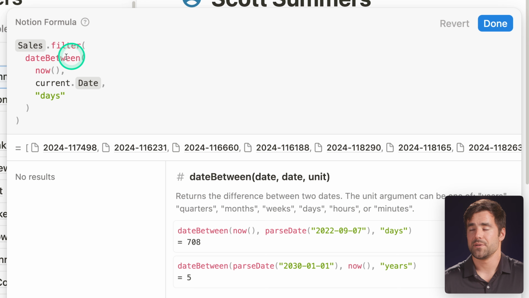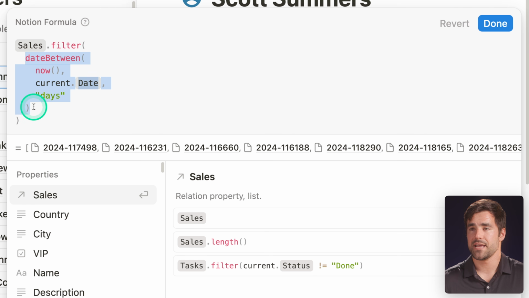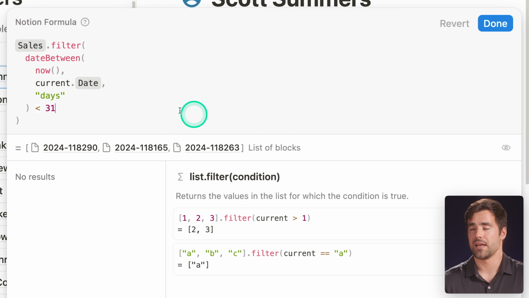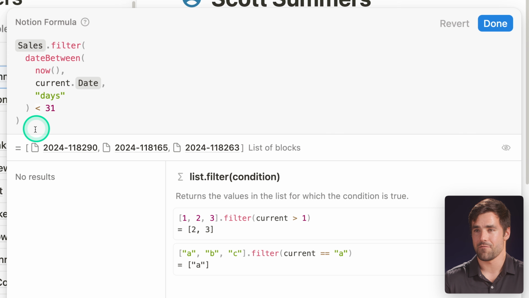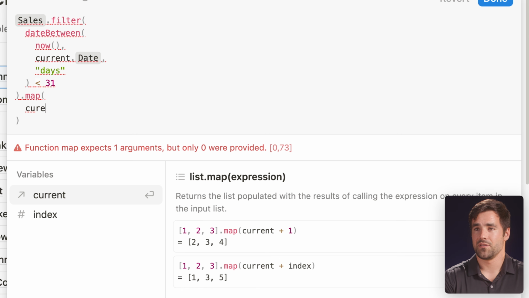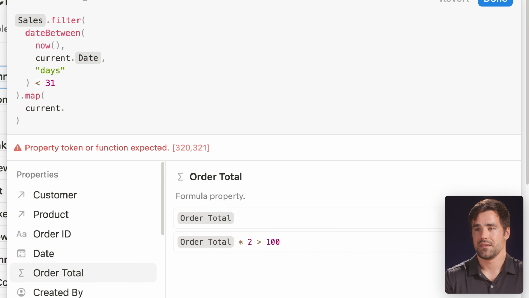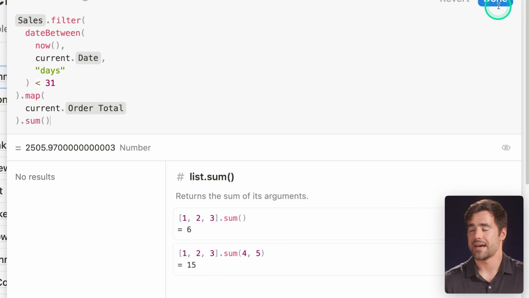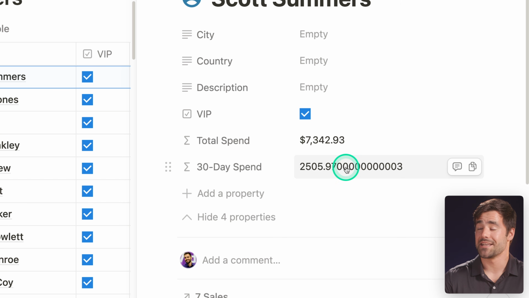So now that date between is outputting a number of days between now and whenever the sale occurred, say 37 or 15, the test we can write is it's less than 31. So now we only have 3 sales that occurred in the last 30 days for Scott personally. Now we can pass this array into the same map function that we had earlier. And there we can do the exact same thing that we did in the previous formula. Grab that order total, go ahead and sum it. And that is the amount of money Scott has spent in the last 30 days.